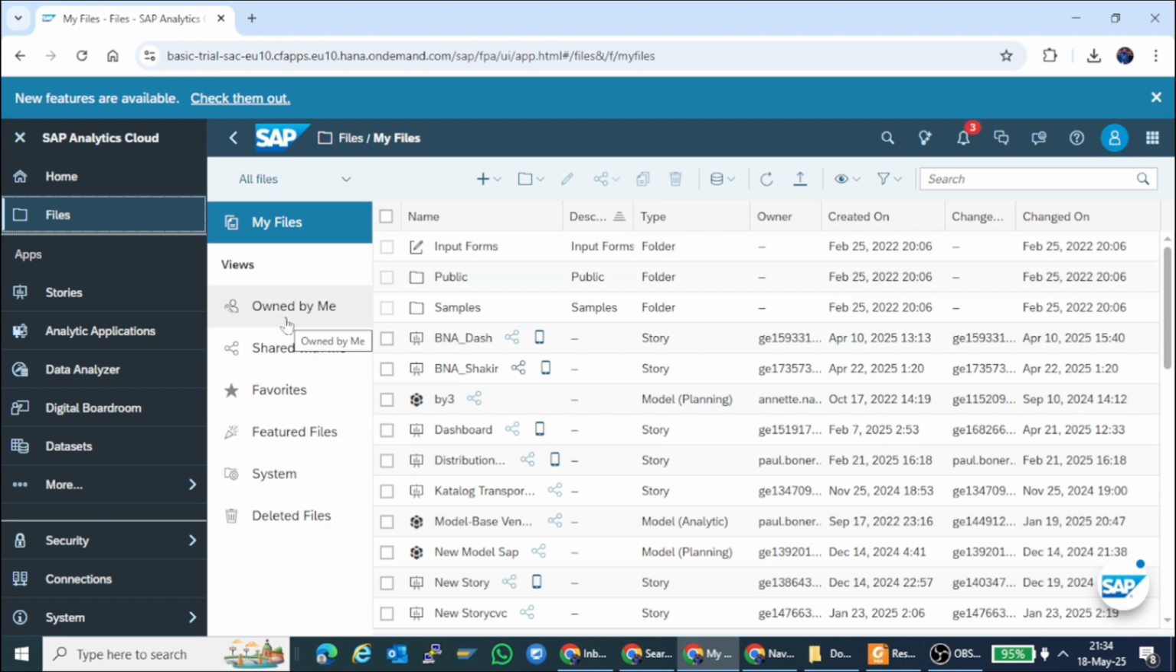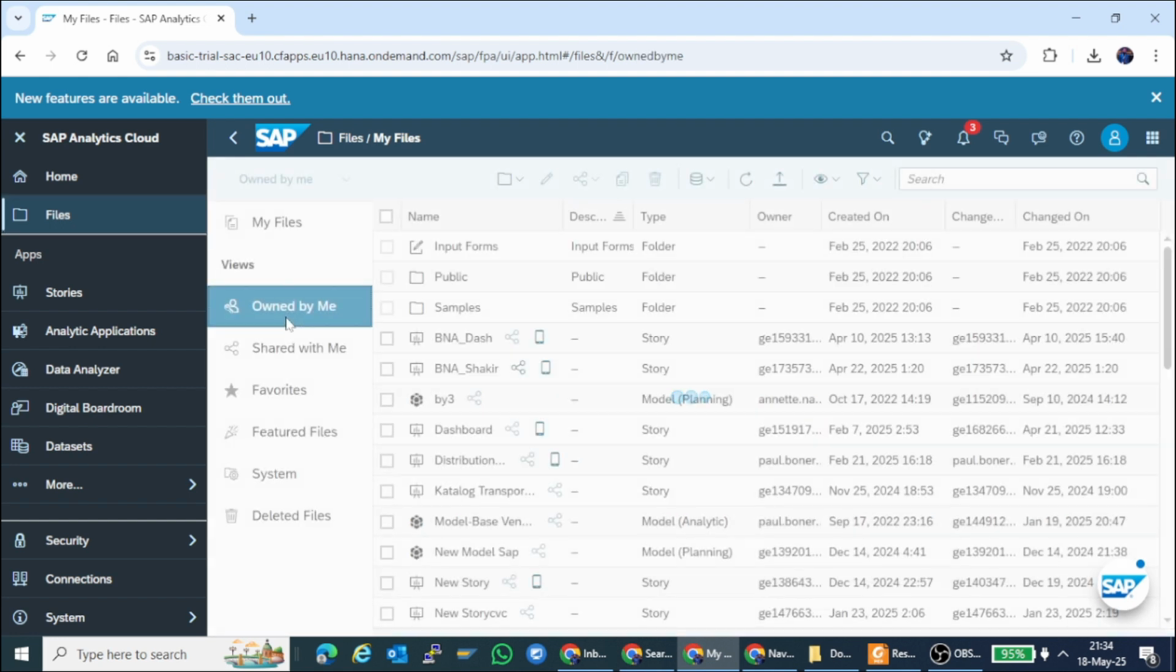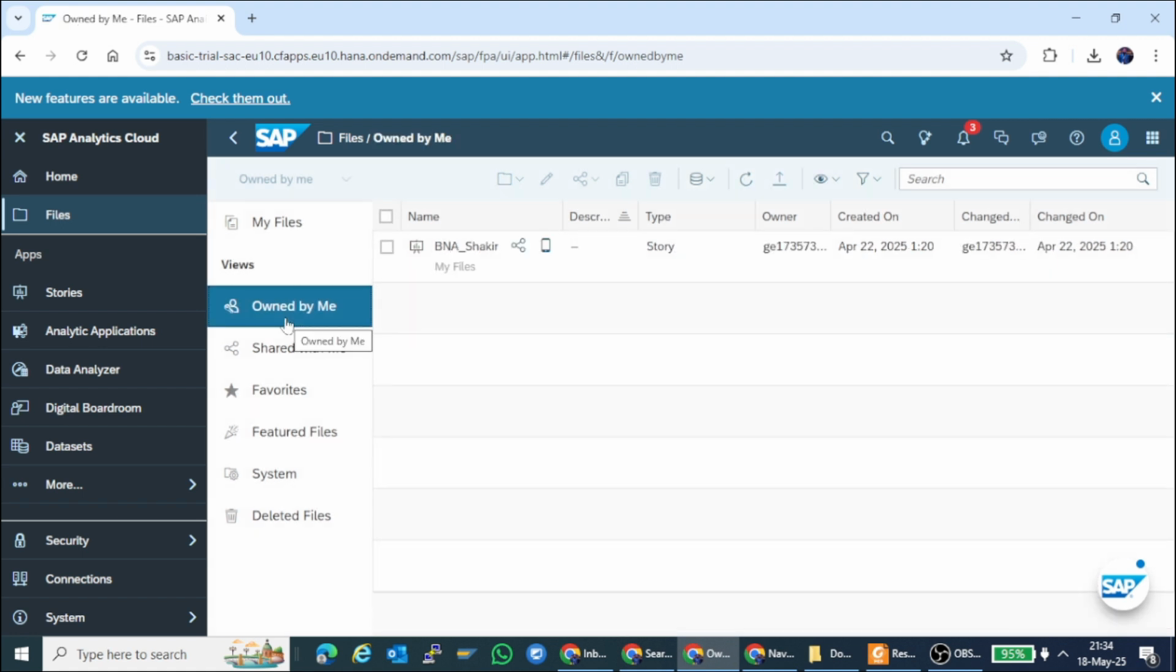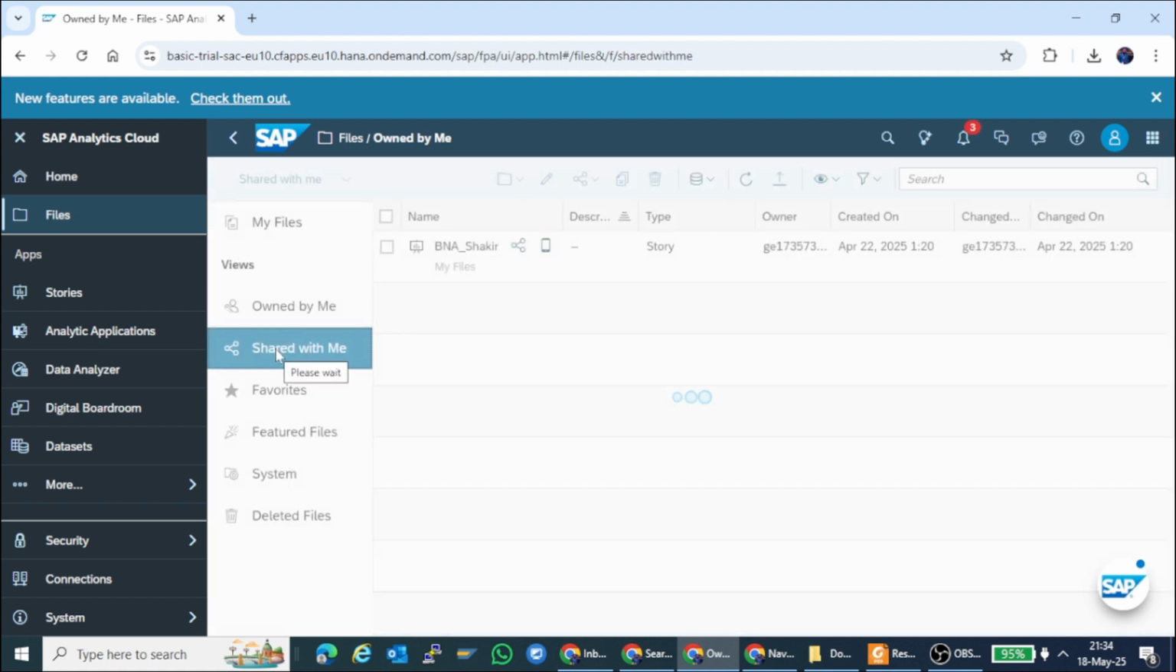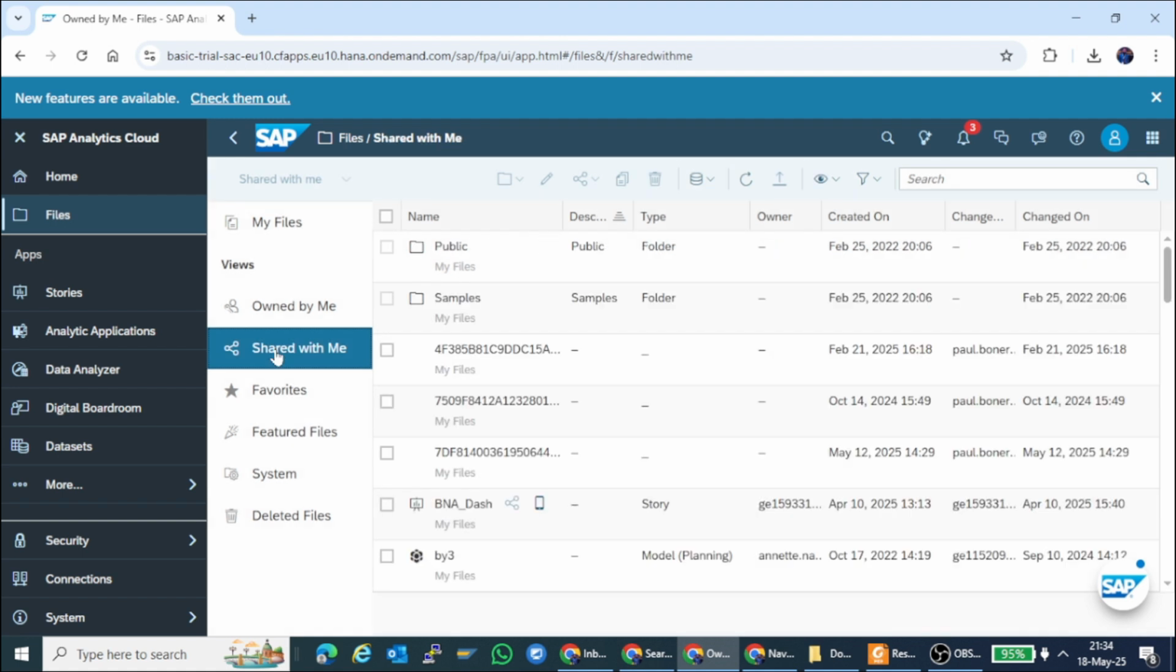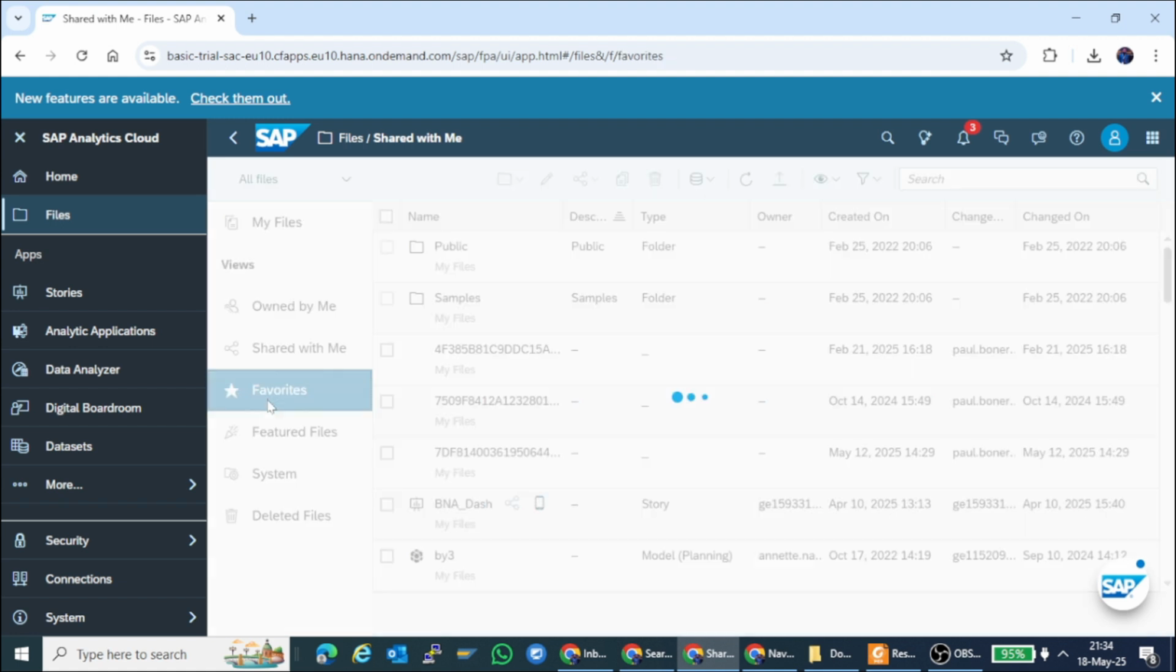So when we are exploring the files option, we have owned by me. These are the objects which are created by my user, and whatever the object, either it is a model, or it is a story, or any other object, the objects which are owned by me will be filtered automatically by using this option. The next option is shared with me. These are the objects which were created by other users and shared with my user.